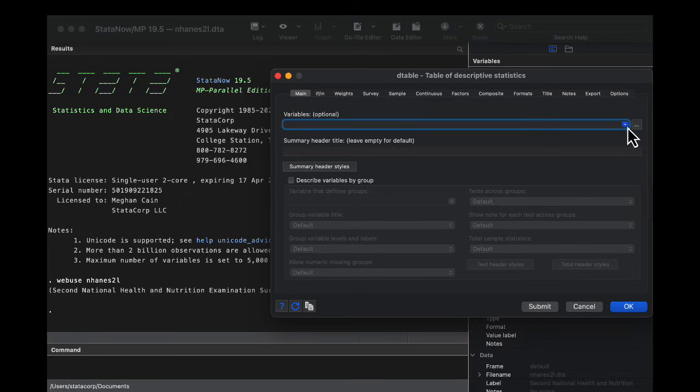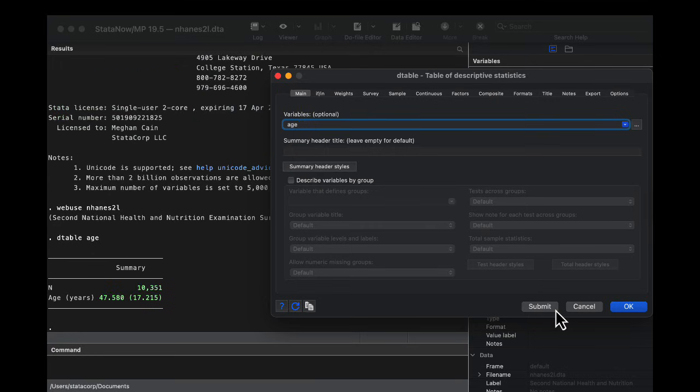At the top, we select a variable for which we would like descriptive statistics. I select age. I click Submit to keep the dialog box open, and I can see that it created this simple table that says Summary. It has my sample size, and because age is a continuous variable, it displays the mean and the standard deviation in parentheses.